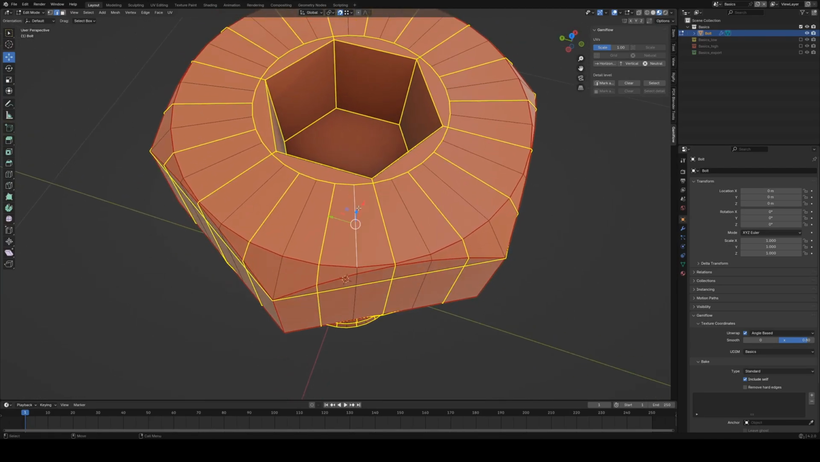So we select the edges we don't care about, we press Shift V, and we can click on Mark High Detail. Or we can use the menu here, but I prefer the Pie menu.